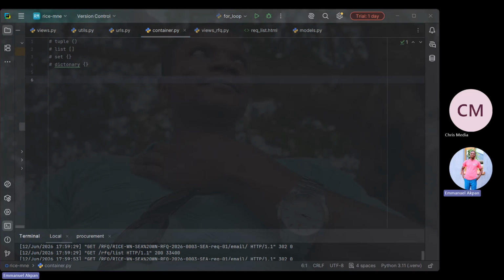So we start with the tuple, the first one there. A tuple is used to store multiple items in a single variable. Can you still hear me? Yes, I can hear you. Okay. A tuple is used to store multiple items in a single variable. It is denoted by these brackets.